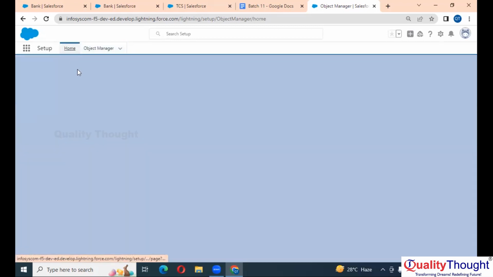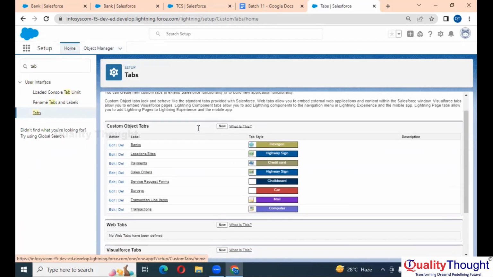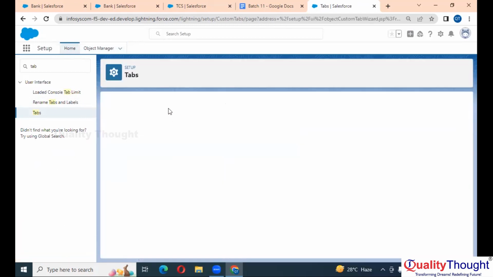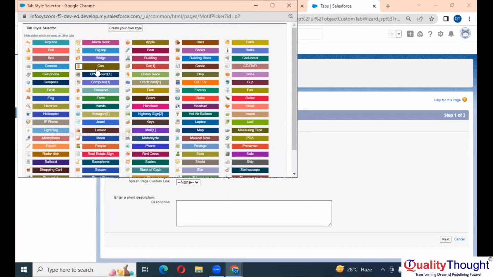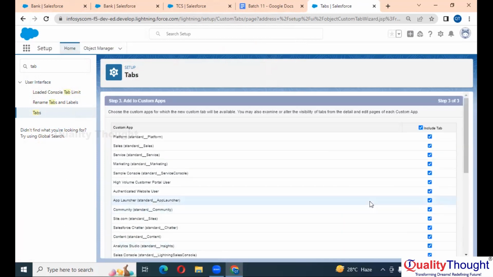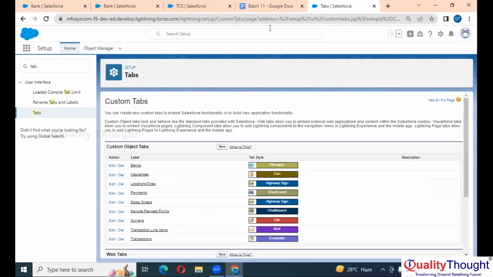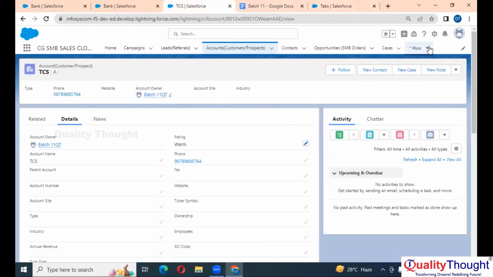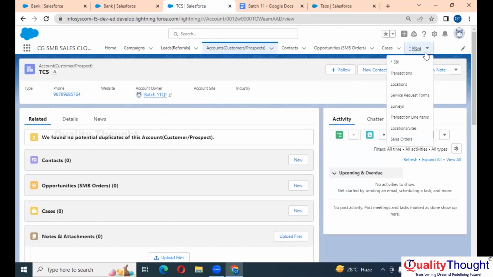Okay, let me create a tab for that. First, new. Insurance. Tab next. Save. Right. Now I'll be having this object called insurance here. We refresh the page. Now I'll be having an object called insurance.